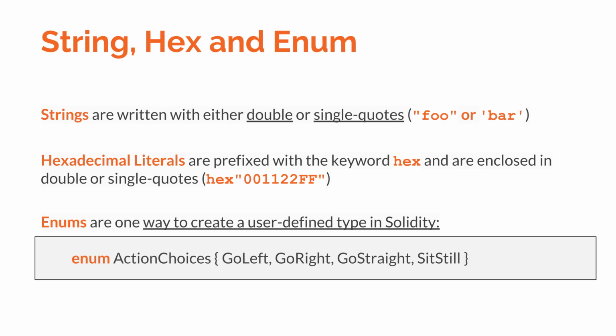Okay, so now you know the basic types in Solidity. Let's continue to the next lecture to have some practice in Remix again.